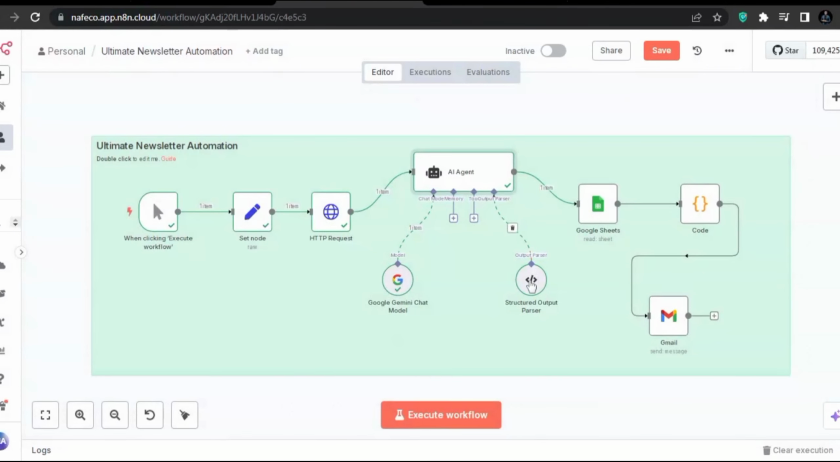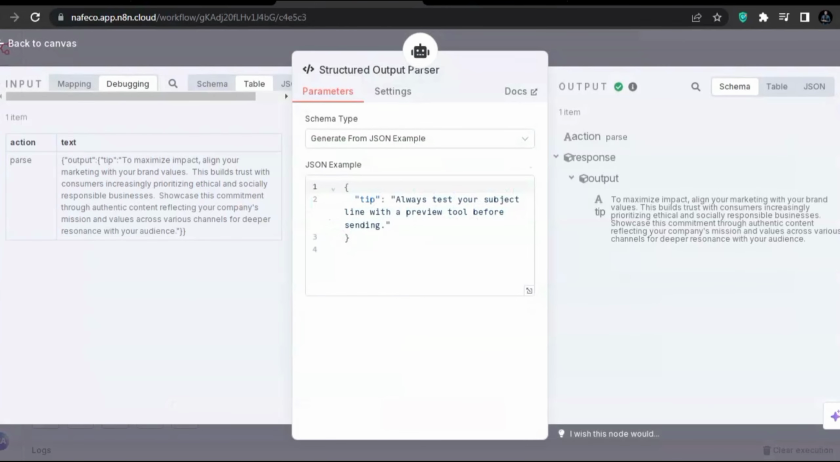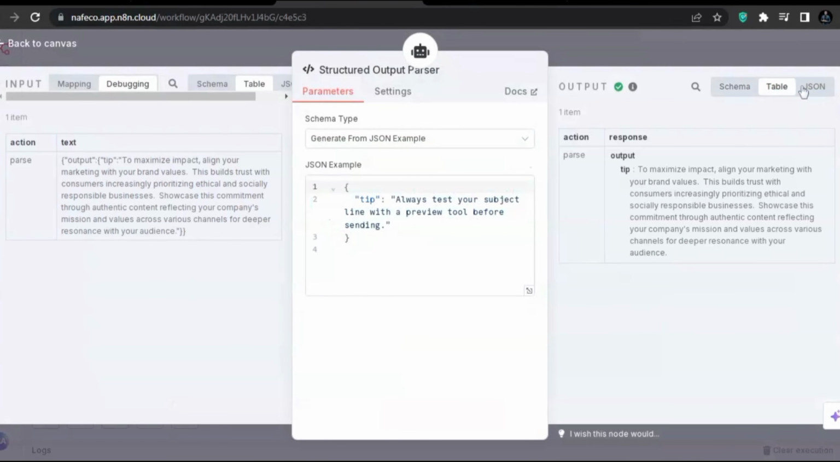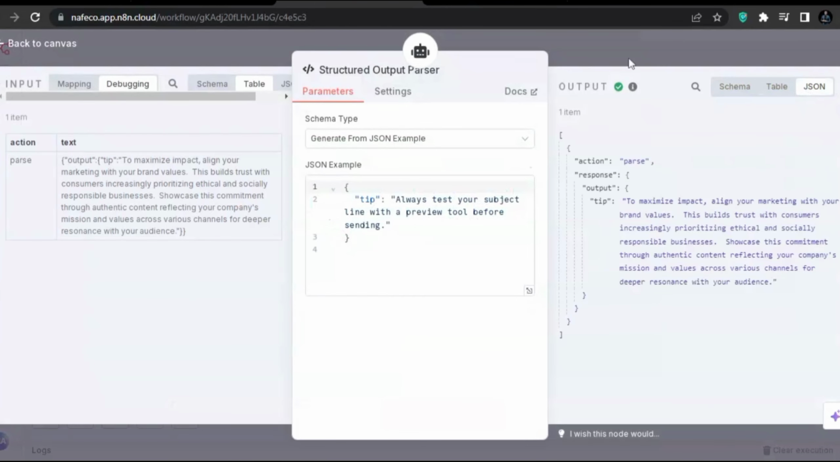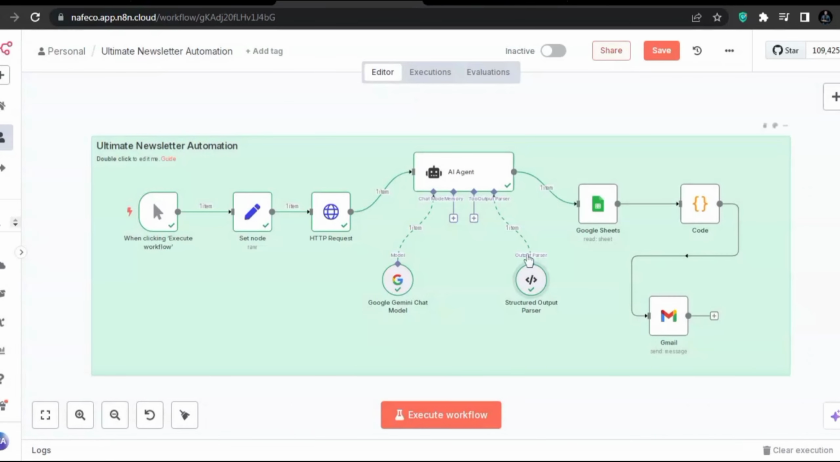In the output parser, let's check it out. The output, yes, it is looking perfect. And then we're going to be updating our Google Sheets with it. We're going to be getting this output in Google Sheets. Then we're going to be using the nodes, and a Google Sheet node, what it does, it will read the subscriber list from Google Sheet.